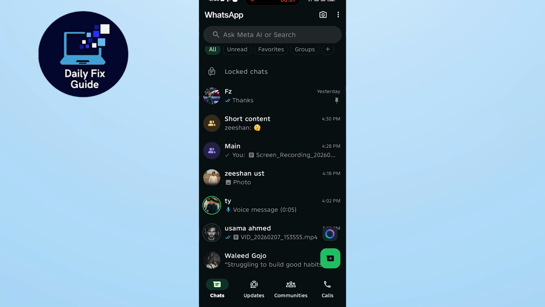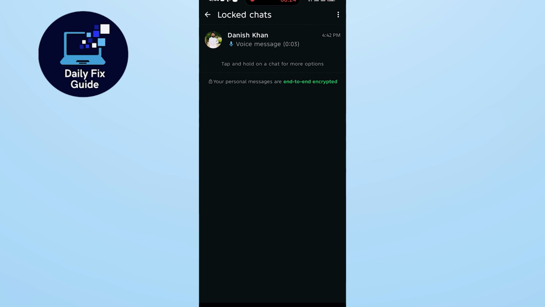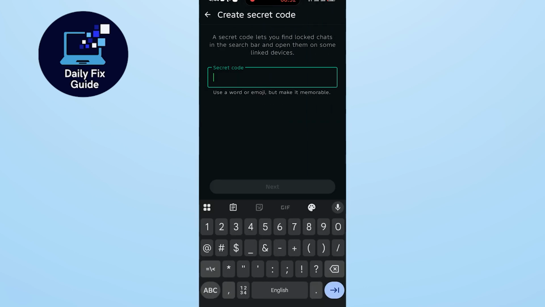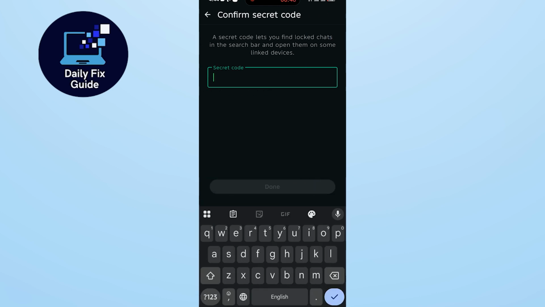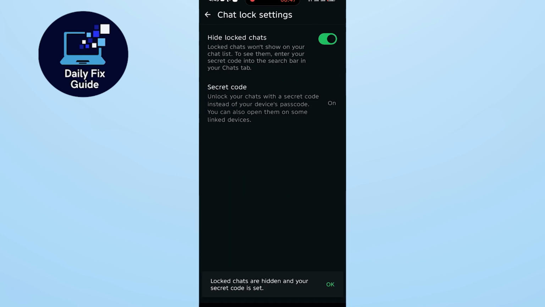At the very top, you'll see an option called Locked Chats. Tap on it. Next, tap on Settings at the top and turn on Locked Chats. Keep in mind, you'll need to set a code. You can either use your existing secret code or create a new one. Tap Next, enter the code again, and then tap Done.